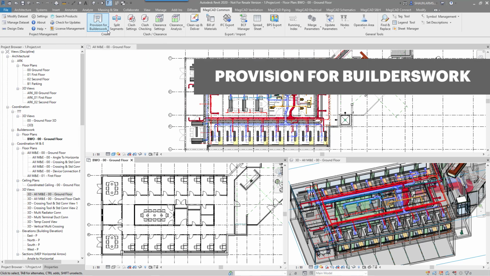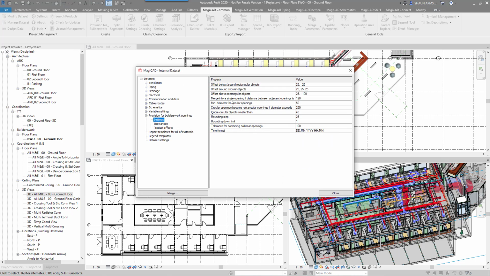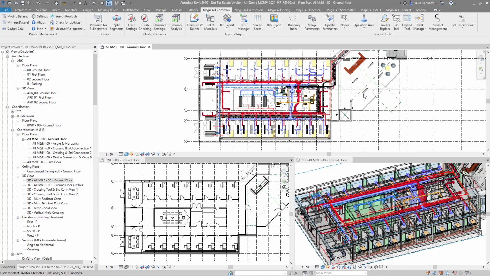Provision for Builders Work tool is a way of automatically producing your Builders Work holes for your MEP objects within your model. You can set the criteria of your offsets from your MEP objects from above and around for each vent, pipe and elec, and even set criteria of minimum sizes that you want to create.